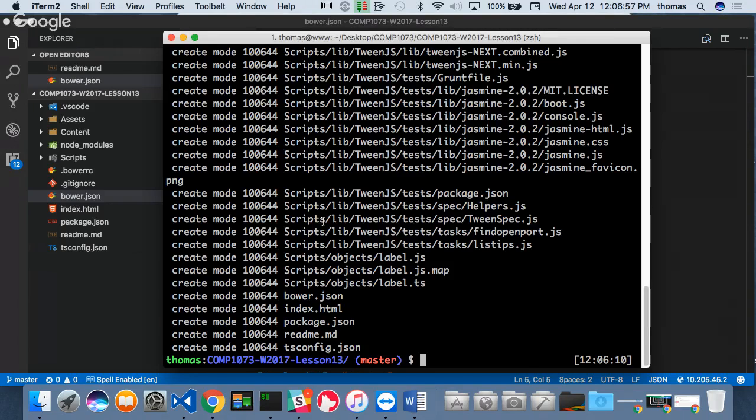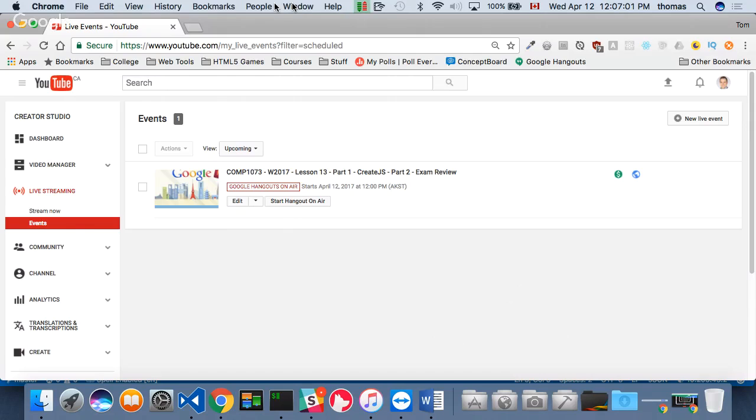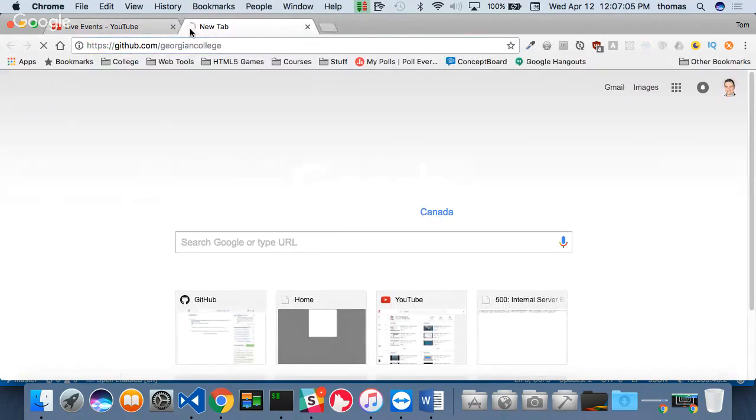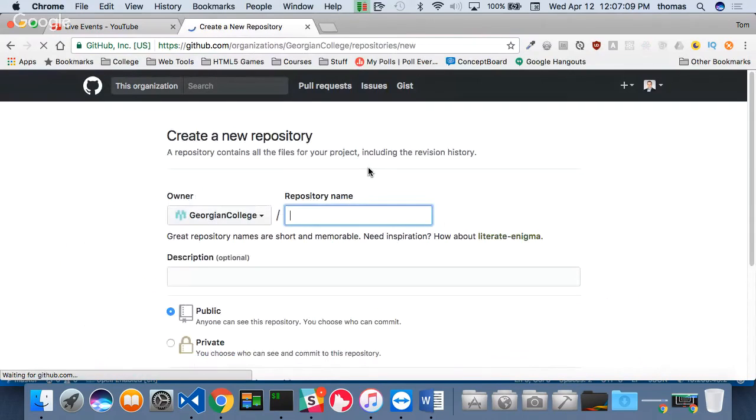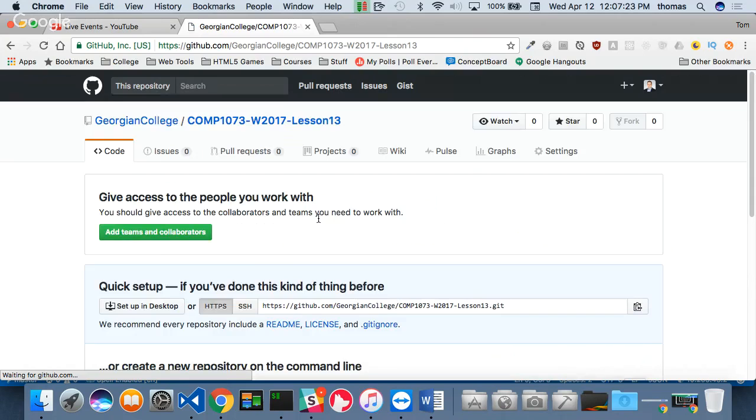Okay, so we've got this going. I've got my Git repository. I need to make a Git repository up online. And of course, just like normal, I'm going to go to GitHub. I'm going to go to Georgian. And from there, I'm going to add a new repository. So we're going to go COMP 1073, and it's winter 2017, lesson 13. I can't believe it. It's the end, right? Next week, and that's it, right?